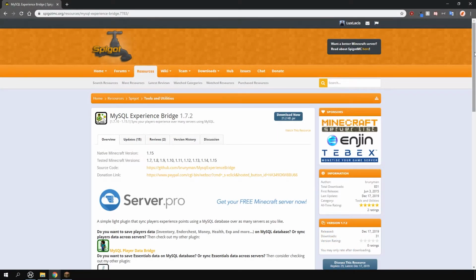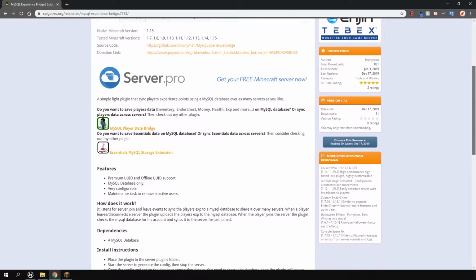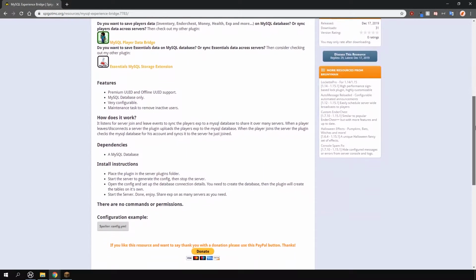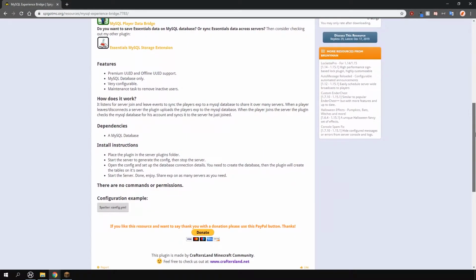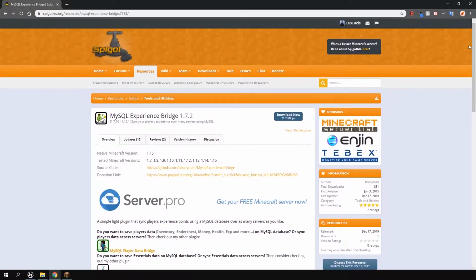This plugin allows you to link experience levels between multiple Minecraft servers using a MySQL database. This means that you can have the same experience level on two different servers. You can even use this on a BungeeCord network. As long as you have a MySQL database, you can do this.